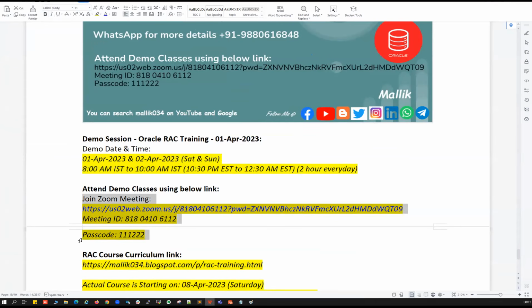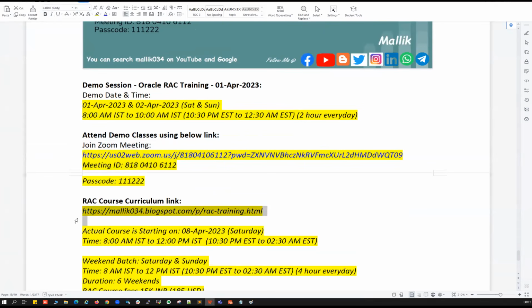We all attended with this particular Zoom link. And again, the RAC course curriculum is already discussed. The actual course is starting on 8th April, coming Saturday. Many people will get confused: the demo sessions are only 2 hours. Yesterday and today, it's 2 hours each for the demo sessions.